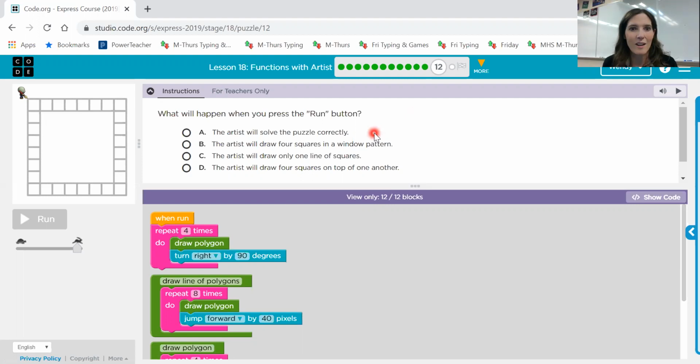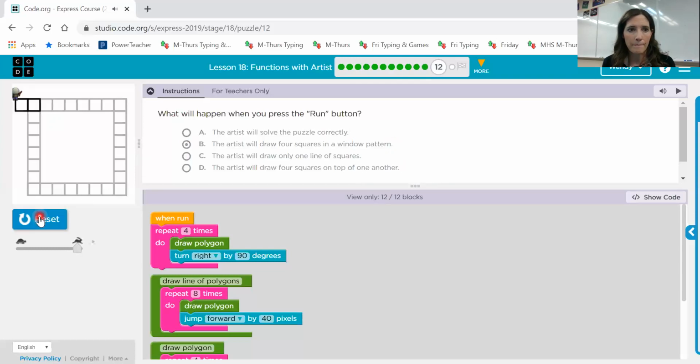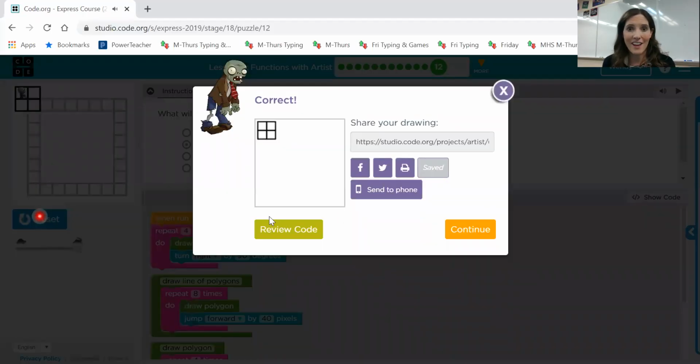Let's look at the question. The artist will solve the puzzle correctly. We know that it's not going to because it's only going to draw 4 squares and not that many. The artist will draw 4 squares in a window pattern. The artist will draw only 1 line of squares. We know it can't draw one whole line because there's more than 4 squares in the line. The artist will draw 4 squares on top of one another. It would if we didn't have that turn. So I think the logical choice now is the window pattern. Let's give it a try. Sure did. Okay.